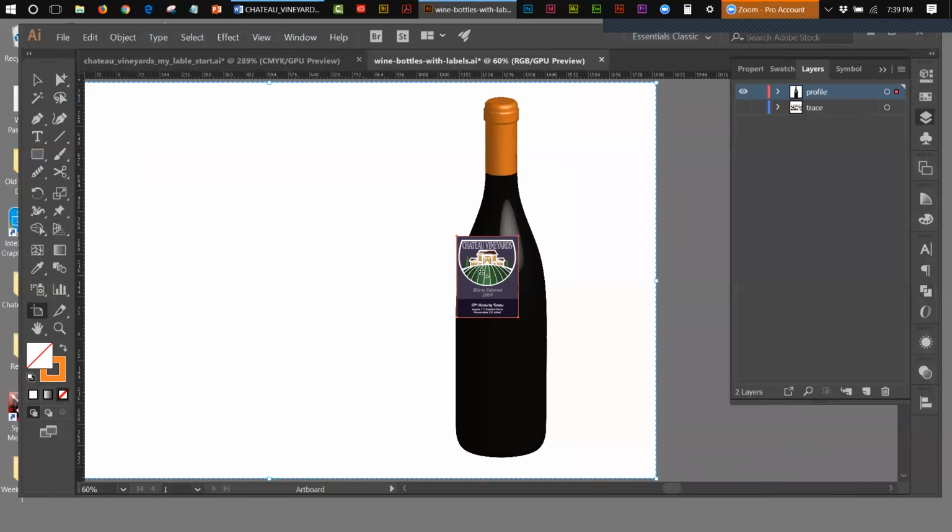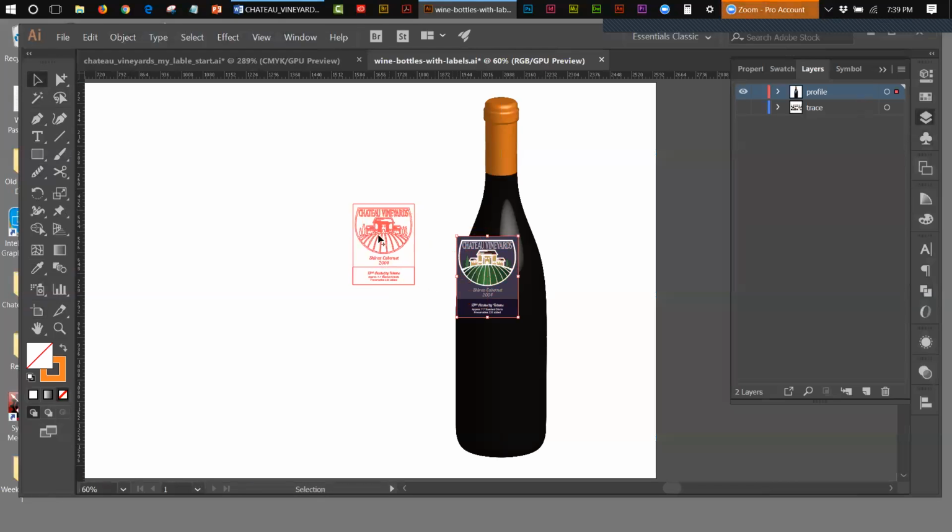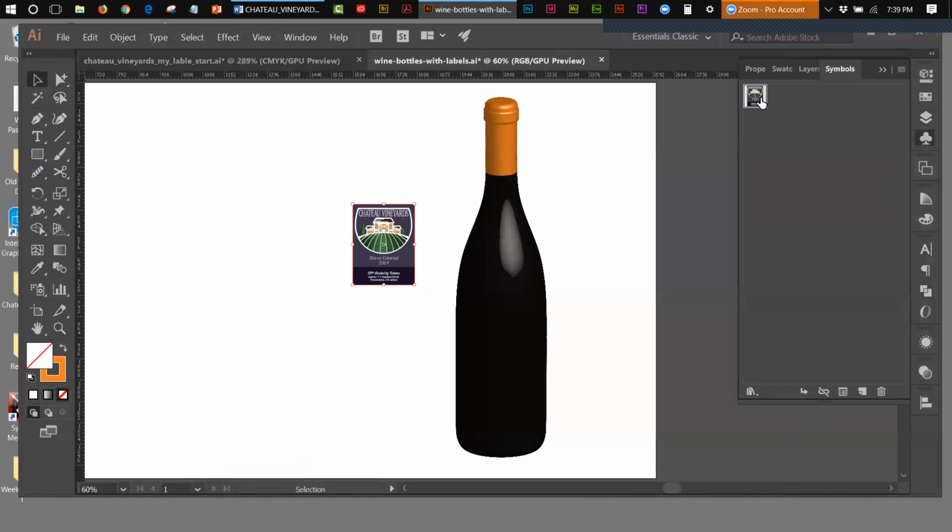There it is, okay? And now the important thing for you to understand is that here's this label that I just brought in, and I told you that it's an instance. But if you take a look in the Symbols panel, there it is, my front label. So really what's important here is that the front label came in not only on my desktop, the instance came in, but the original symbol came in. That's what's most important. I'm going to delete this because I don't need it right now.